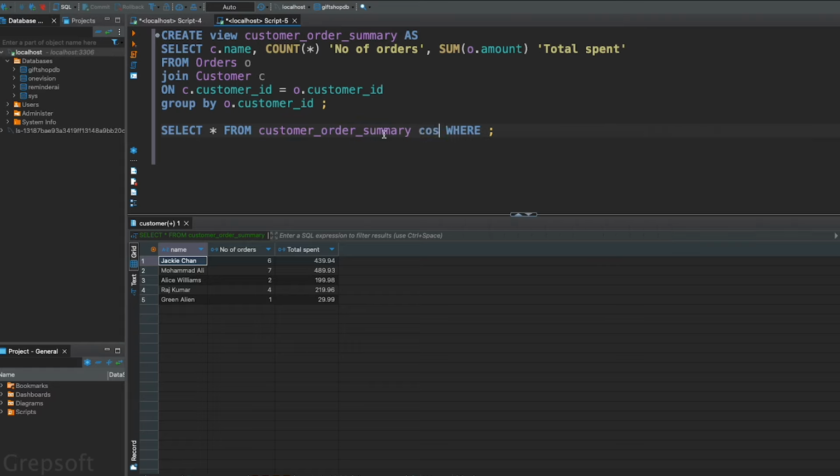So let's say I'm going to call it customer order summary, and then I'll say, well, cos.name is equal to, let's say I'm interested in finding out how much Jackie Chan ordered. So there you go. I'm using the view just like a normal table, and it's working well.